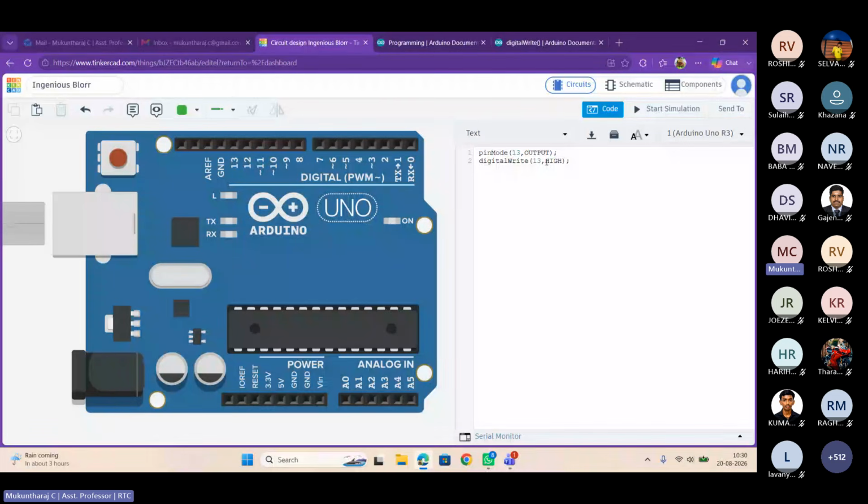Okay, I must give a value called high. I can write high or I can write 1. Okay, 1 in the place of high, I can write 1 also. It is going to work. Okay, so digitalWrite(13, HIGH).